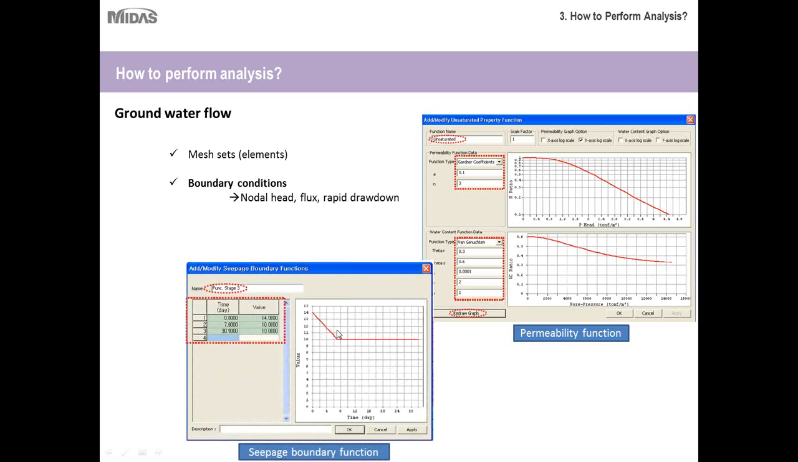And then you define with what rate the head is changing. So you can say at 0 the value was 14, at 7 days it came down to 10, and then on the 30th day it was stabilized at 10. So you can apply these types of time varying functions as boundaries for seepage analysis.